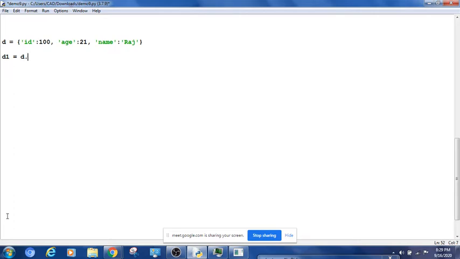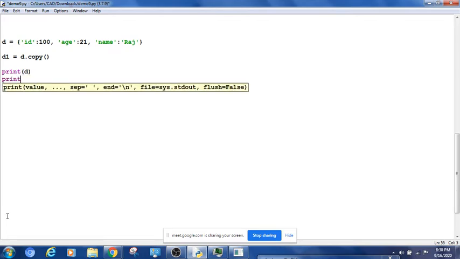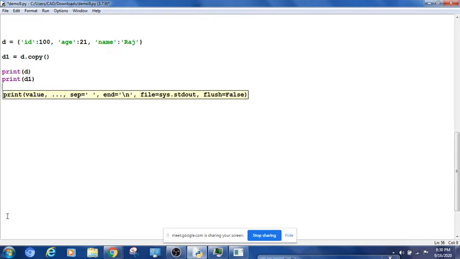D dot copy. It will create another copy of that dictionary with a reference as D1. So there are two copies of the same dictionary now, D and D1. If I print D, it will have the same value, and if I print D1, it will also have the same value, but these are two different copies.